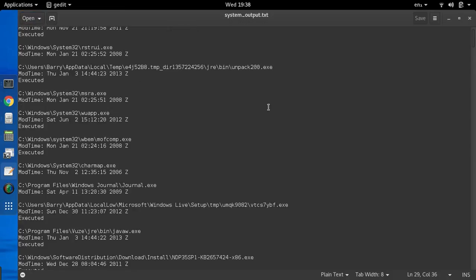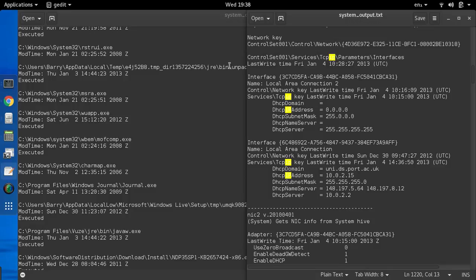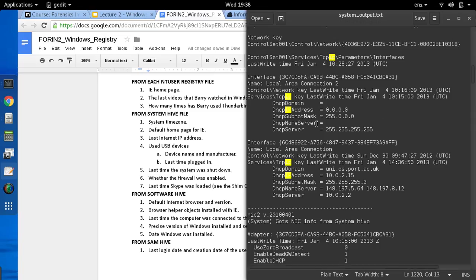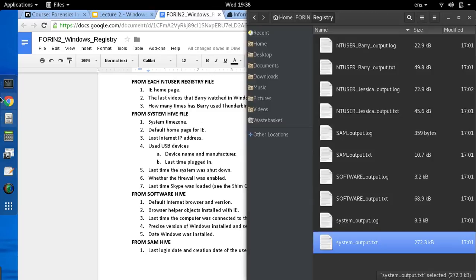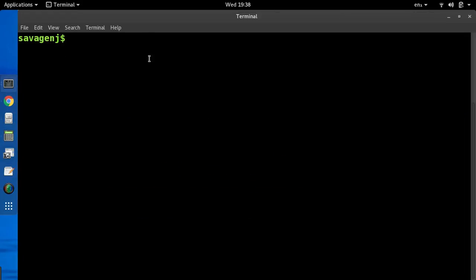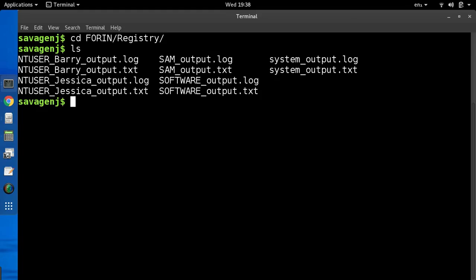I already have a version of this open. My apologies. I can do a quick search here for time zone, and that will give me an idea about where this time zone information is kept. If I quickly go into the appropriate directory, you can see my files here.